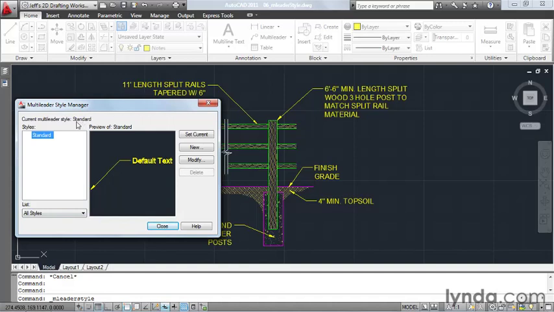Right here I can see the name of the current style. On the left side I can see a listing of all of the multileader styles that have been defined in this drawing. Using these buttons on the right, I can set a style current, I can create a new style, I can modify an existing style, and I can delete a style. Notice that the delete button is grayed out right now. That's because I only have one multileader style in my drawing.